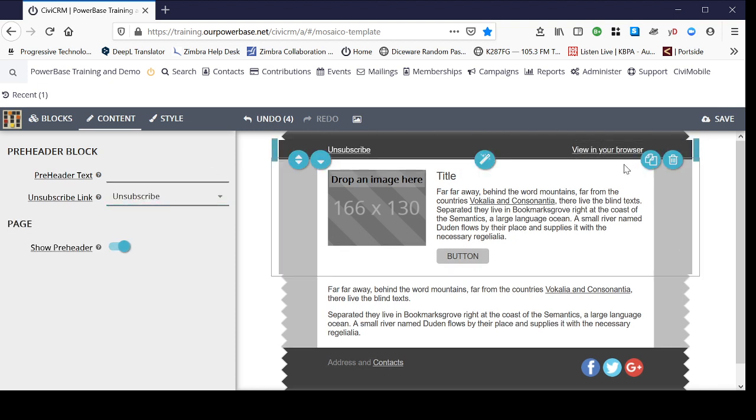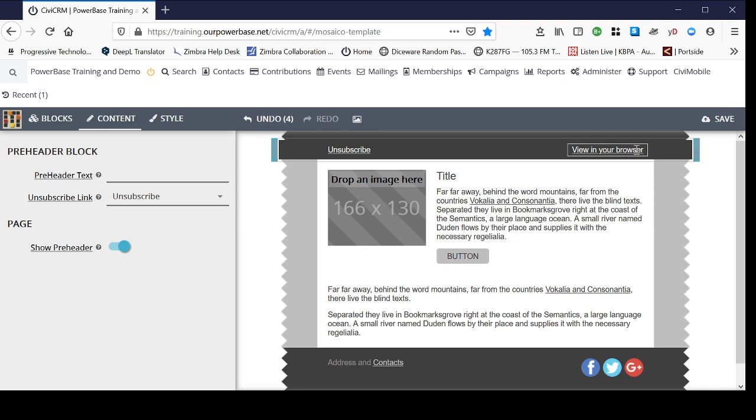But I like having the view in your browser up at top, as a good practice, because folks sometimes don't like to read it in the email client. They prefer to read it in the browser. But here's where I'm going to take this section, and I'm going to take the unsubscribe. I'm just not going to put it there. But if I'm not going to put it there, I still need some text. Otherwise, view in your browser will be the next piece of text.